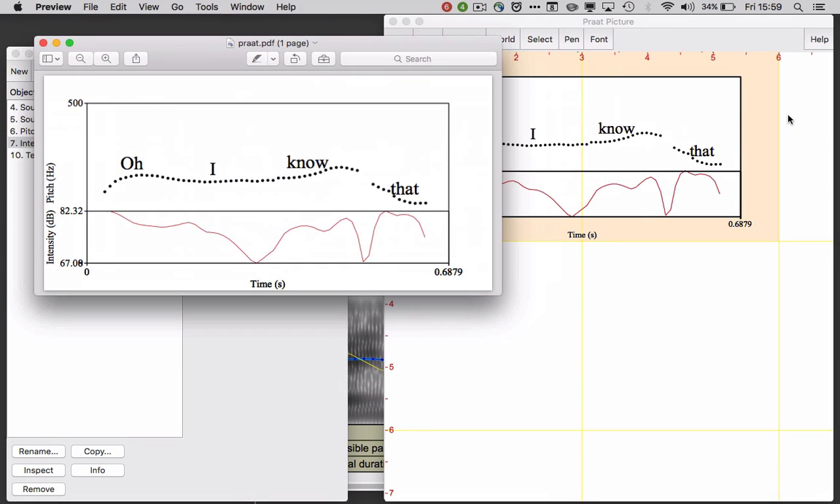And there we have it, folks. We have pitch contour, intensity contour, annotations, and separately labeled y-axes here for the hertz and decibels. There's lots more that could be done here, but hopefully this is enough to get you started.